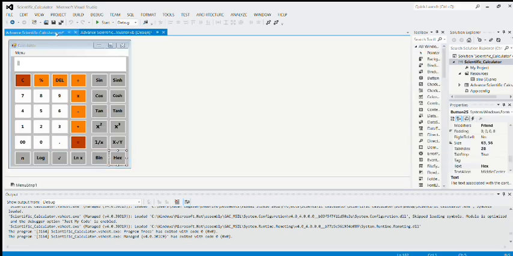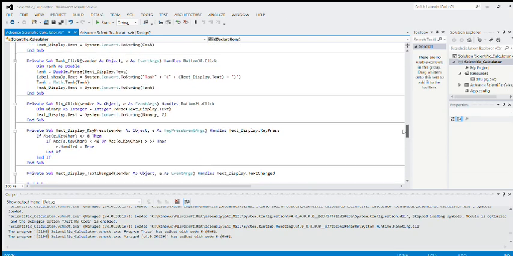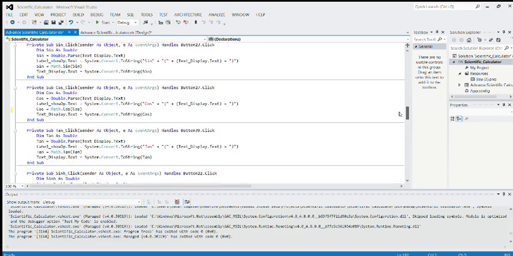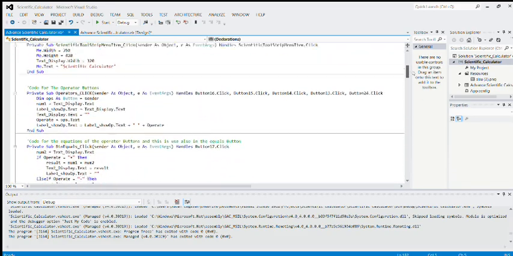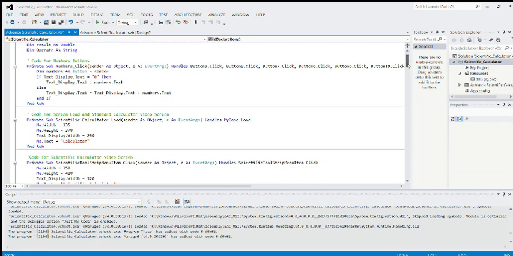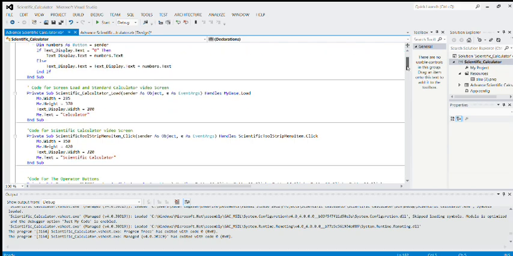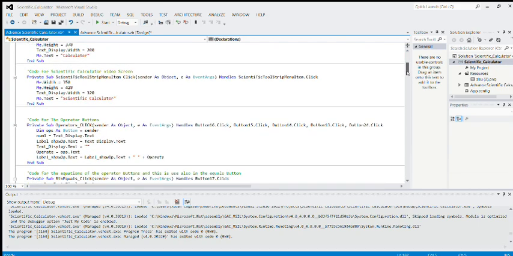That's the overall code for this simple scientific calculator. But just to be sure, if you really get it, I will flash the codes for your eyes. Just follow it and you will make your own calculator.